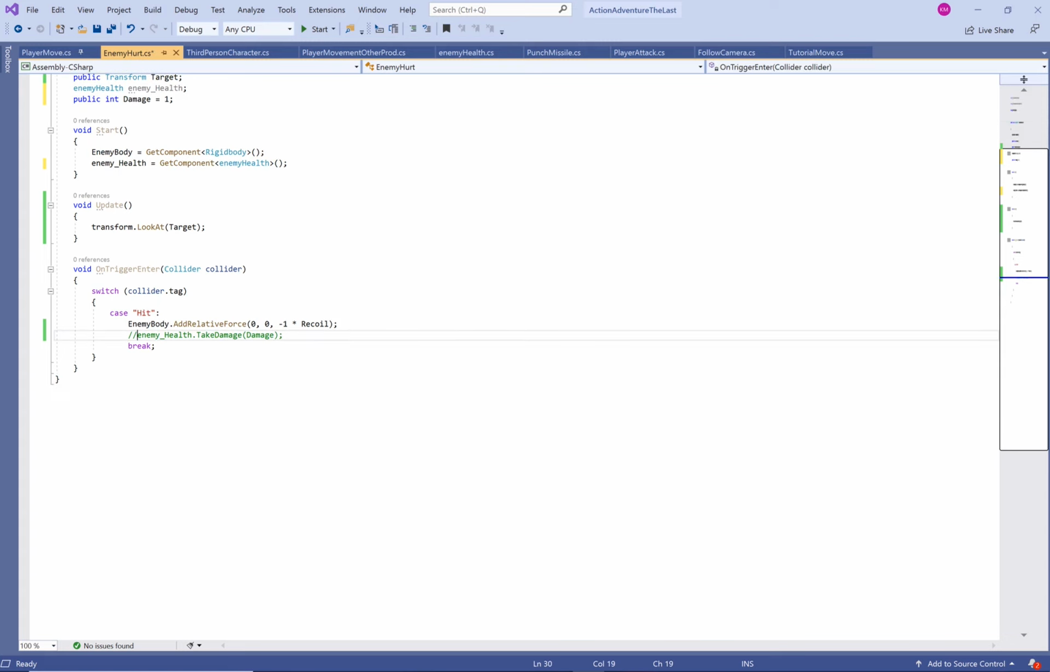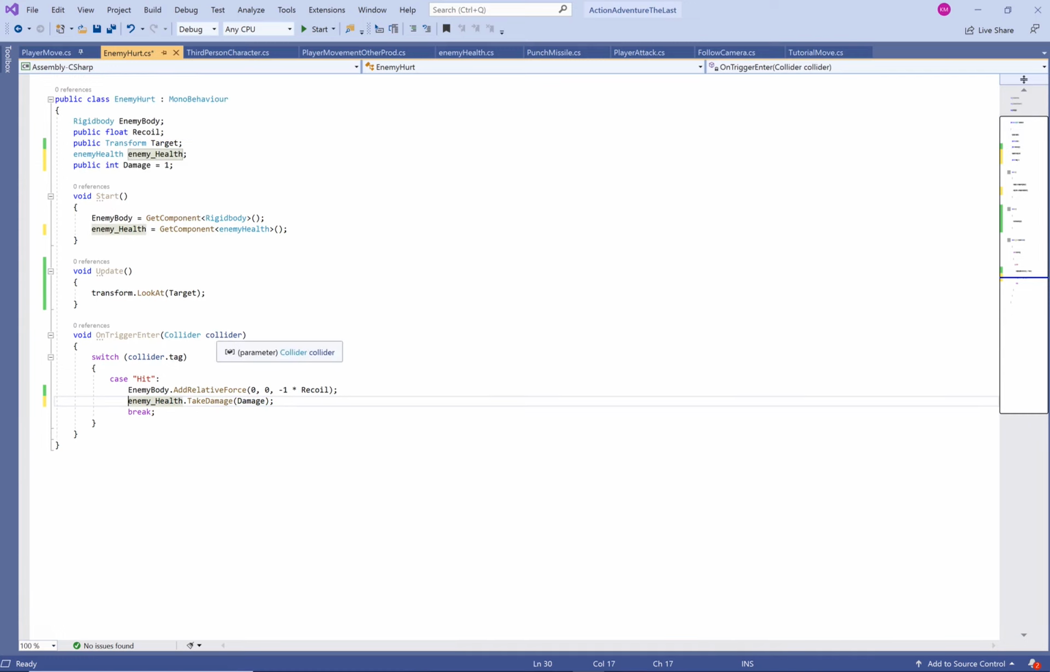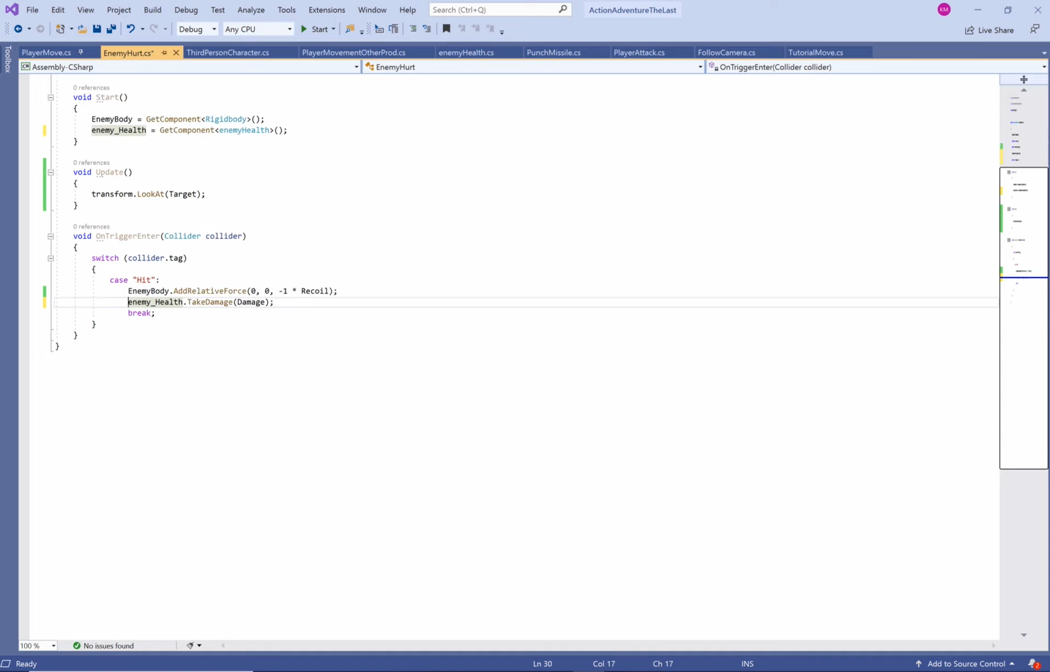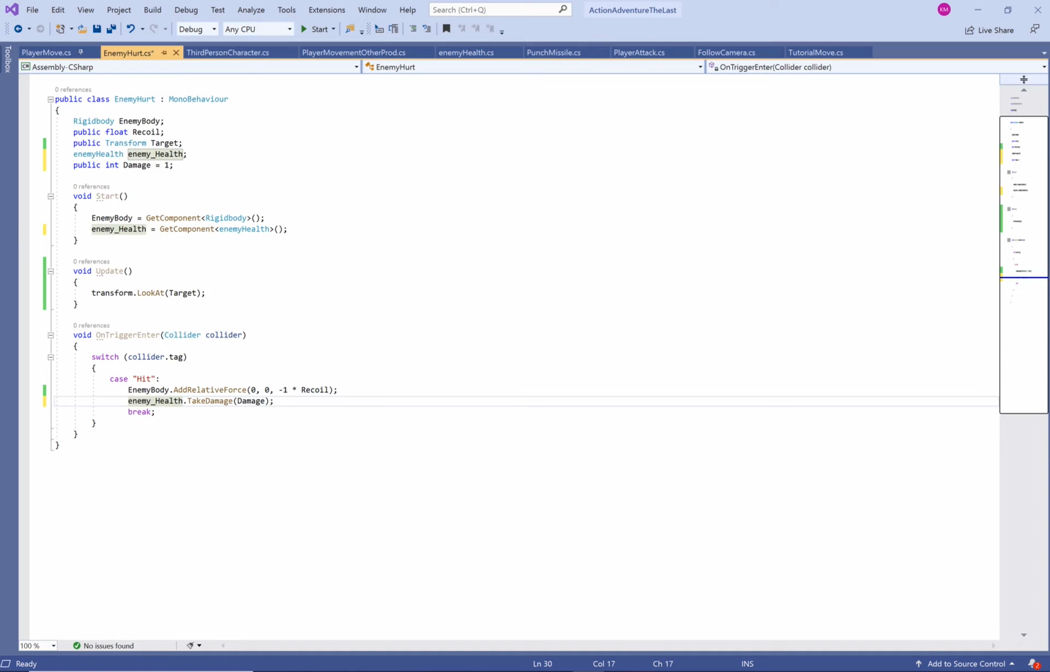And then finally, in void on trigger enter, we're going to have enemy health dot take damage. And we're not going to destroy our game object because it already destroys itself after a certain amount of time. But that is pretty much it for our enemy hurt script. So once you've got that, you just save that. It's a very simple script. Something that's a little bit more complicated is our enemy health script.